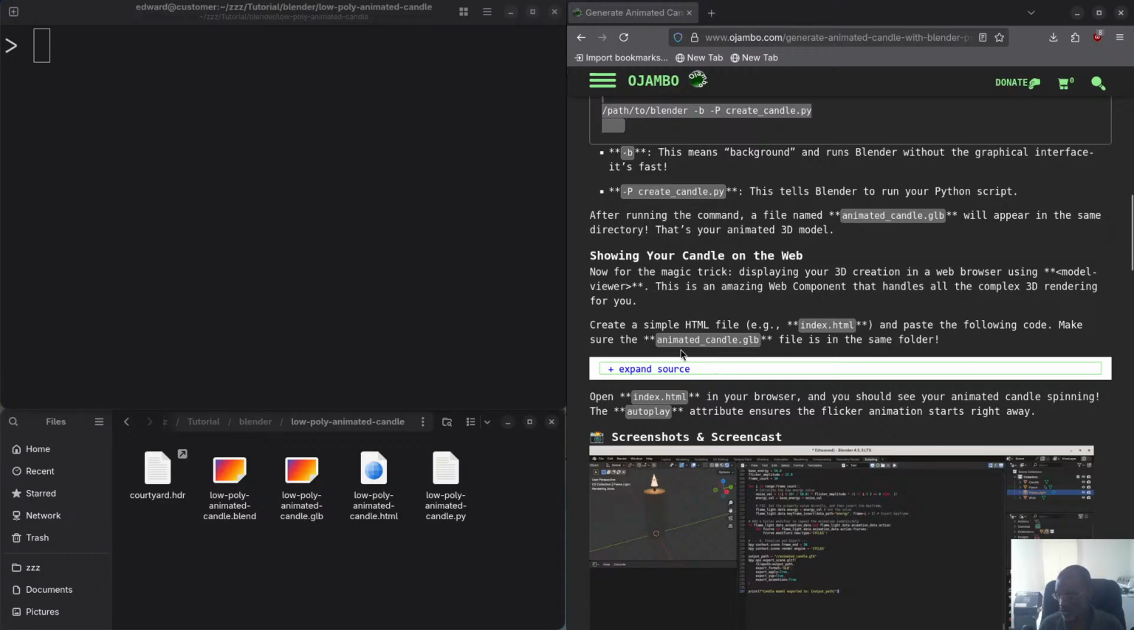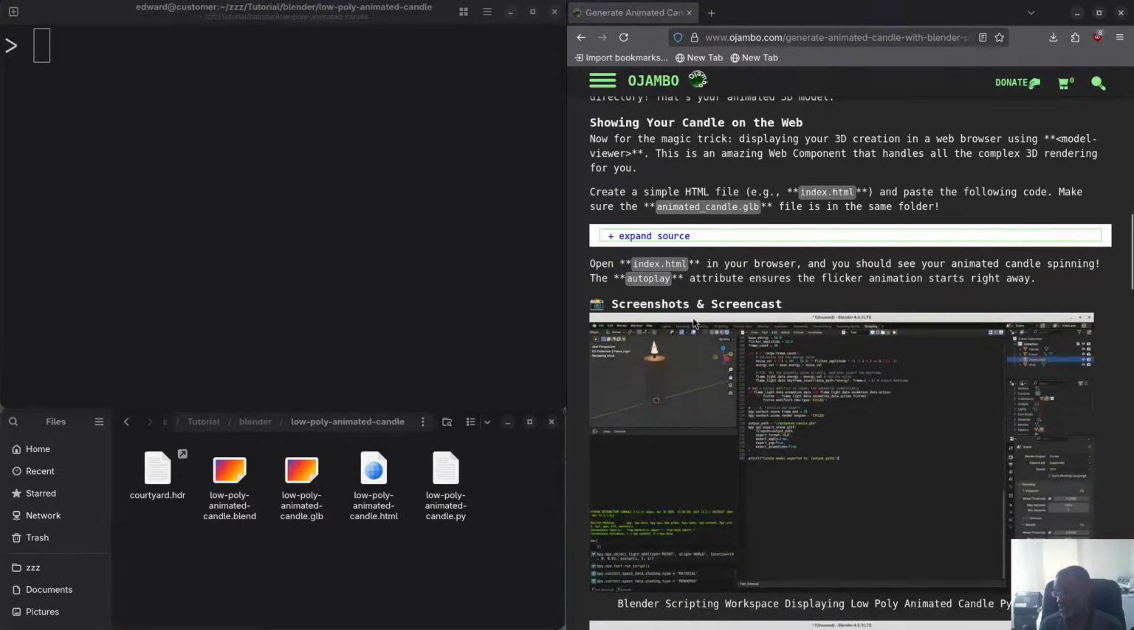So again, whatever the name of the file with the GLB extension, you put it into some HTML using the model-viewer tag. And you also need a module. I use the CDN. So you will see the source code. You can expand it if you're impatient and take a look at it. I'll also show you all the attributes I use as well.